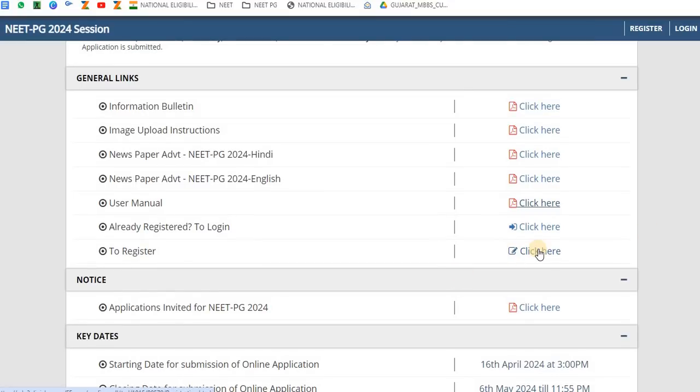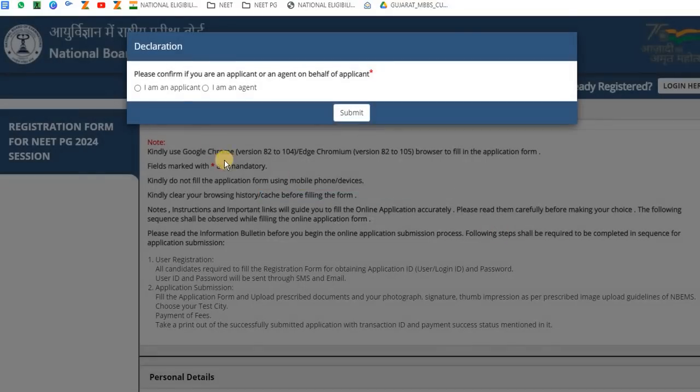Now to register you have to click here. Once you click it will load and then it will show you some instruction again. So see, there are two ways to register here. If you are applicant, you can register yourself, and it's recommended that you yourself register. Don't allow any agent or someone to register on your behalf. If they give their mobile number or email, then you will be dependent on them and they might do some fraud also.